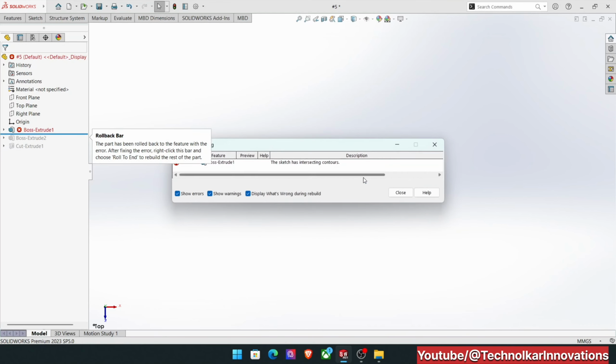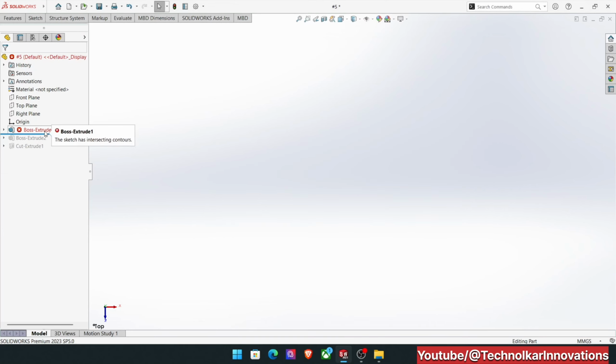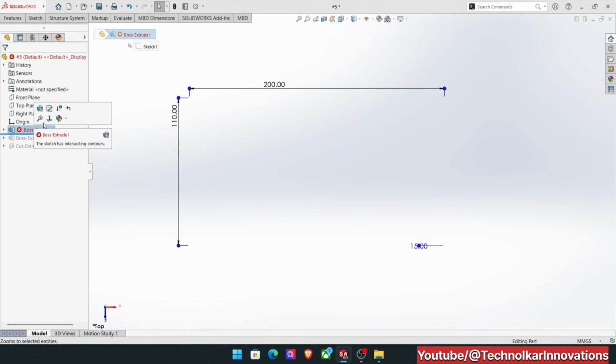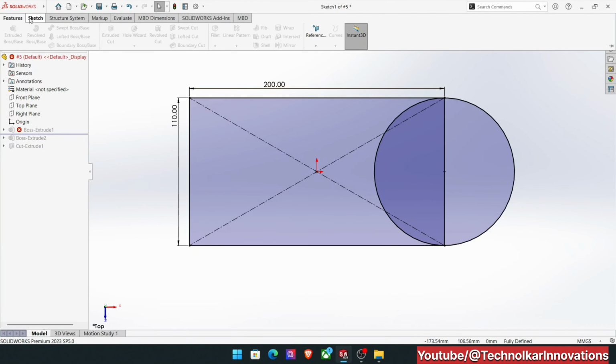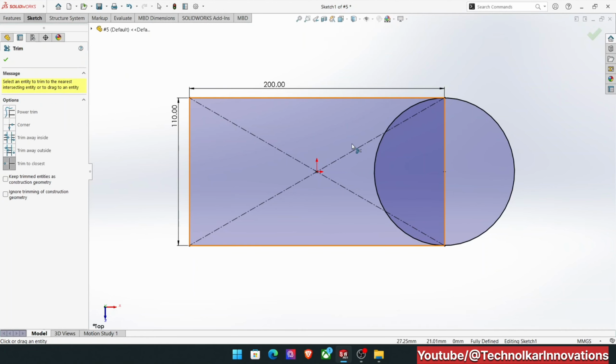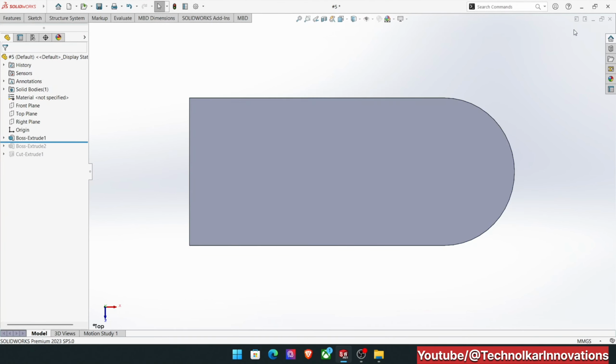So now it is showing error. The sketch is intersecting contours. So I will just close. Now you see this feature is having error, so it is showing red color. So what we'll do is we'll just left click and we'll edit the sketch. So now we'll again select this trim entities and we'll trim this option. Okay, it's completed. Now we will exit.